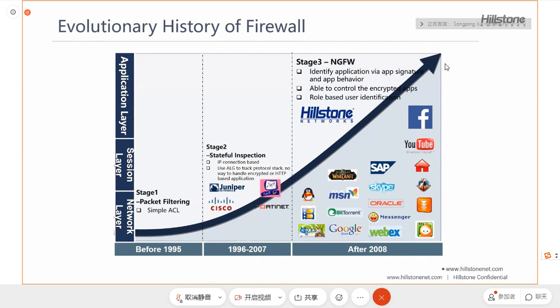And after 2008, most of the security vendors started to introduce the next generation firewall into the market. Next generation firewall is designed in a new architecture, for example, a multi-core processing system, with a fully parallel operating system in hardware and software. In this case, the firewall throughput has been improved significantly.